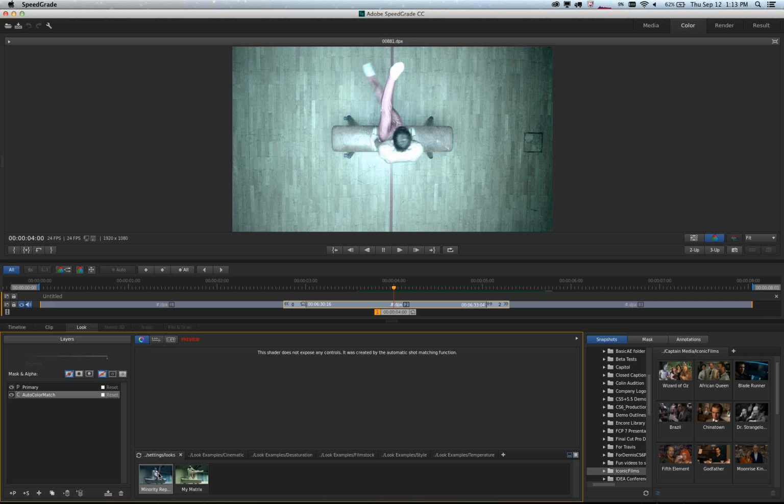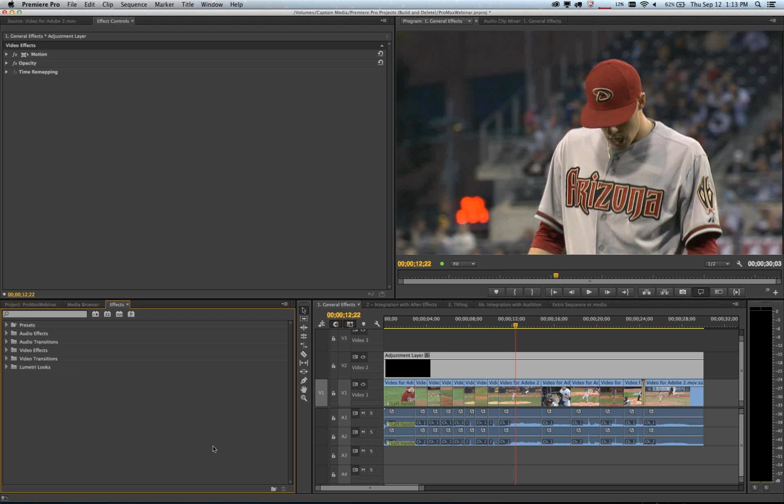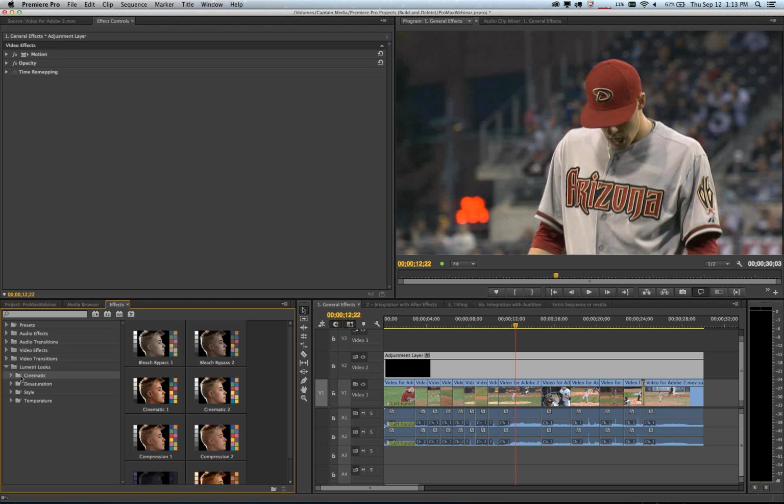These are what are called non-destructive LUTs. LUT stands for lookup table. So it's a very powerful industry standard means of communicating and moving color information from program to program. And so part of SpeedGrade is creating these LUTs or .look files. And in Premiere Pro CC, we now have a lot of the same Lumetri effects, or presets, excuse me, from SpeedGrade now available inside of Premiere Pro.